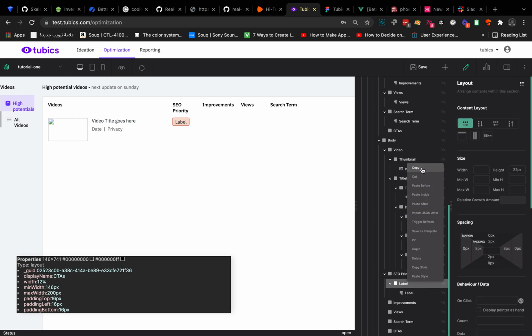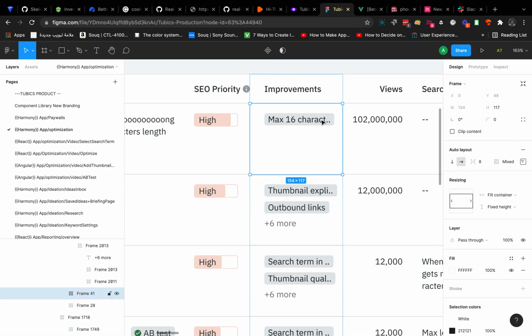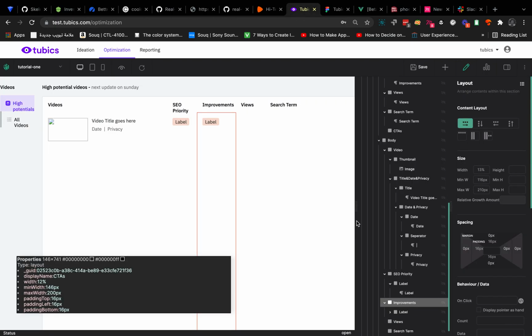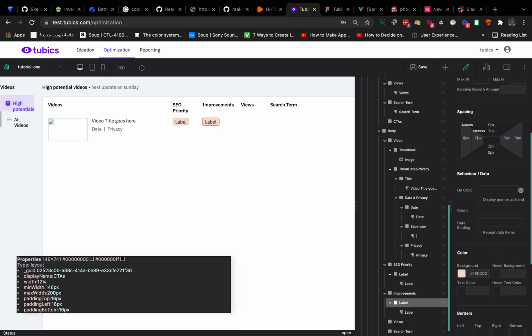And we will copy the same label and paste it inside of improvements. But in the improvements, the label has a different style, with a background color of this one. So we'll take the label here, and the difference is we have 6px here and 6px here, and the color is gray.